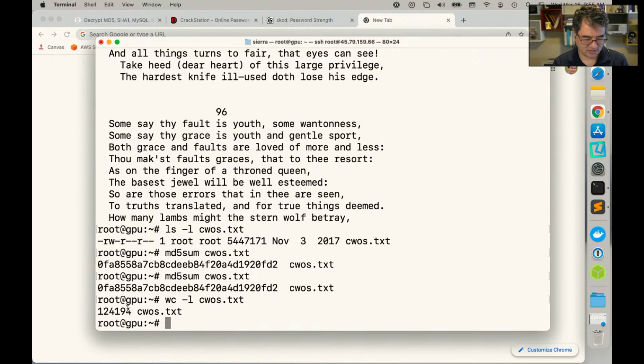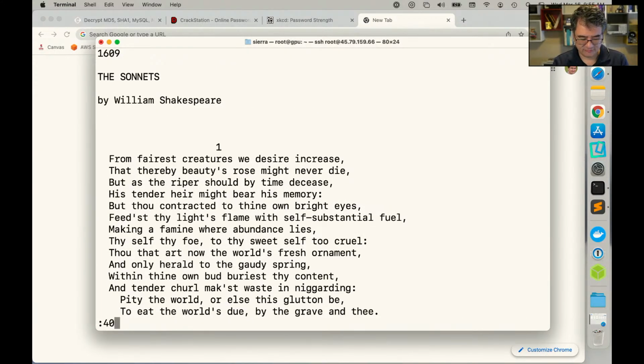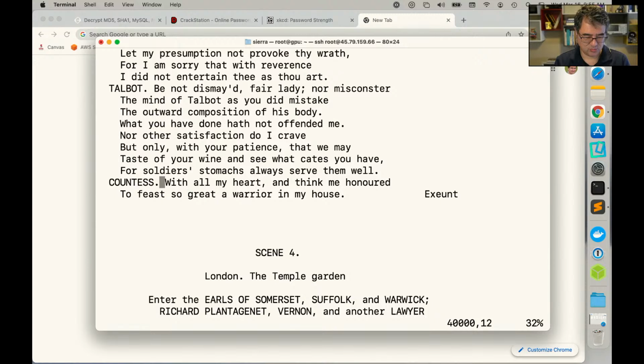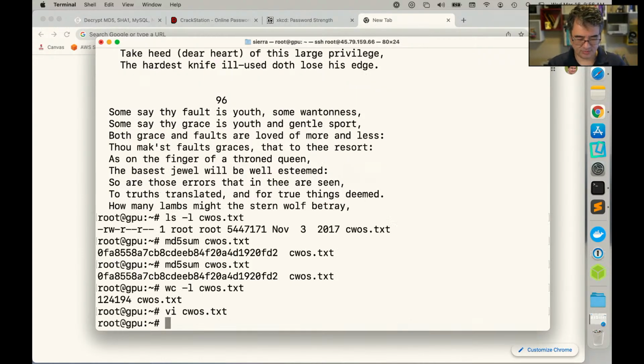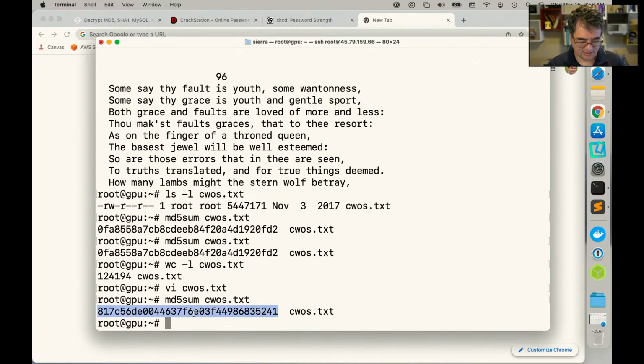This file is 124,000 lines long. Let's go into that file and make a tiny change to it. Let's go to about line 40,000 and change one of these letters. Let's change this A to a B right here. Essentially, I have just changed one bit in this entire file by going from one letter to the next letter up. Then we'll run it through the same hashing algorithm, and we'll see that the number that comes out is completely different.